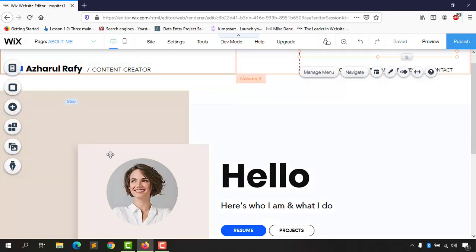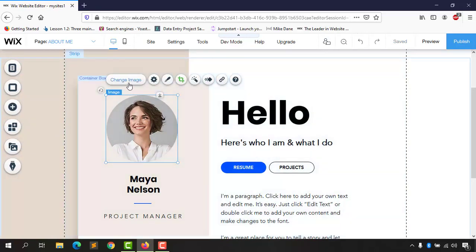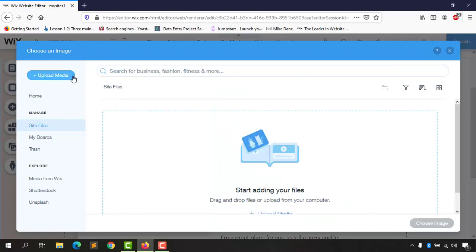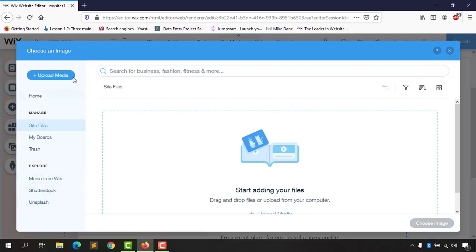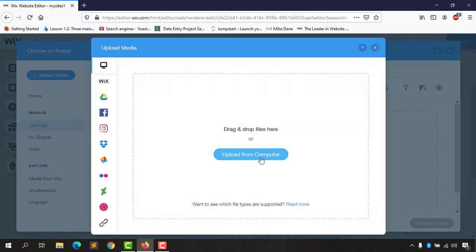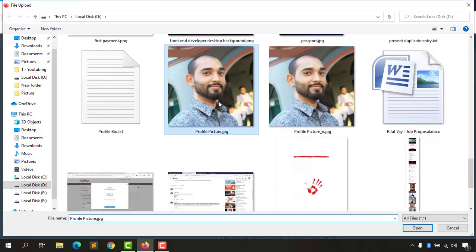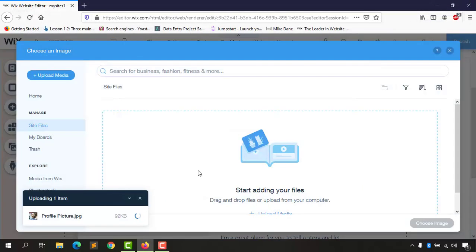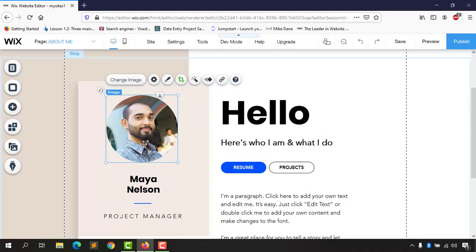Now let's change the picture of our profile. Click here and then click on change image, and then you can simply upload media from your computer, or you can upload media from Wix, Shutterstock or Unsplash. But as this is a profile picture, it is obviously going to be your personal picture. So let's click on upload from computer, and I'm going to upload this one as an example. Click on open, and it's going to be uploaded. We click on choose image, and here we go, we have got the image added here.